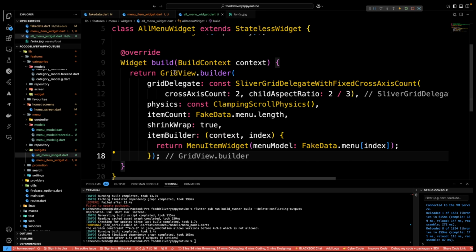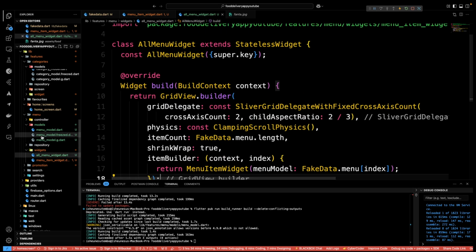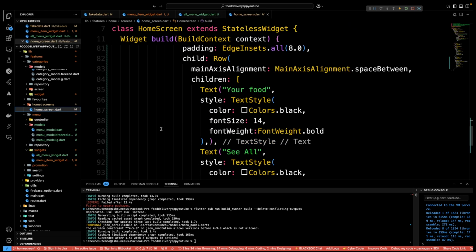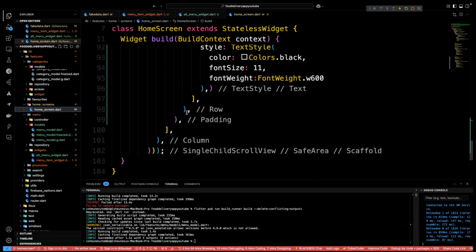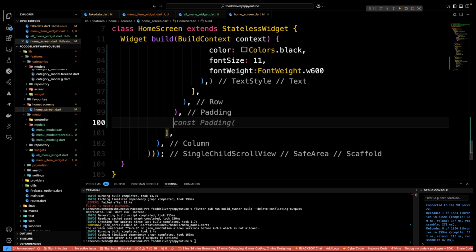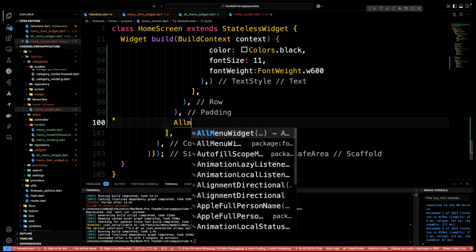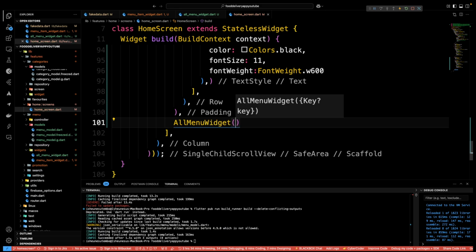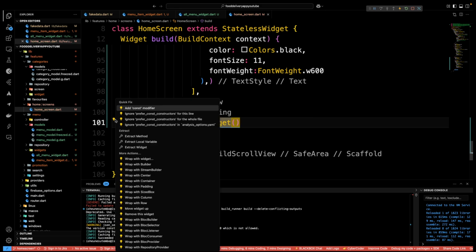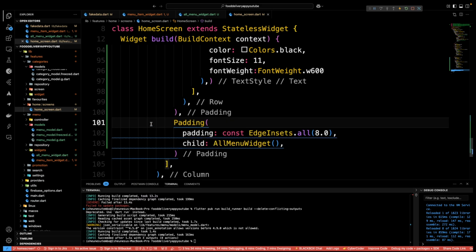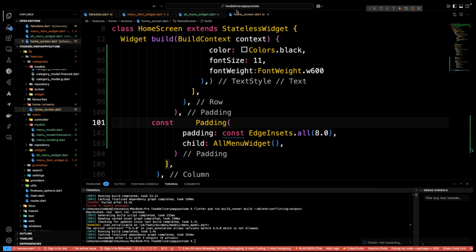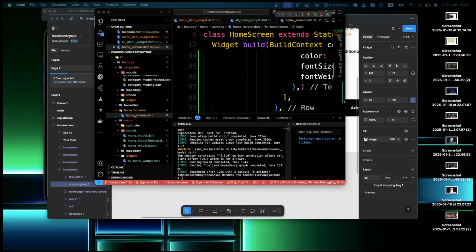Now we need to pass this inside our home screen. So if we go outside our home screen, after this padding here, we want to pass in the all categories widget, all menu widget, and then we need to wrap it inside a padding, and then let's wrap it inside constant like this. Okay, so let's reload our emulator and let's see if there are any changes.